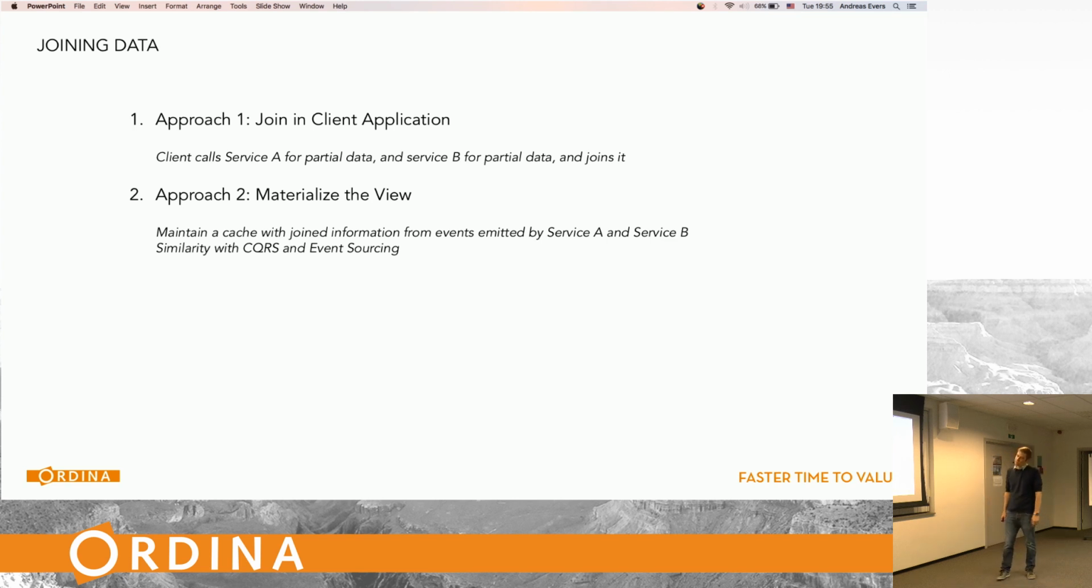Approach 2 is a little bit different. It's materializing the view. Okay, so you can have a cache which is the combination of events emitted from service A and service B. It combines them in a joint view. It's the same thing as in databases. It's very common, right? Where you have a view where you join this information. This is also eventual consistency because you just use events to update it.